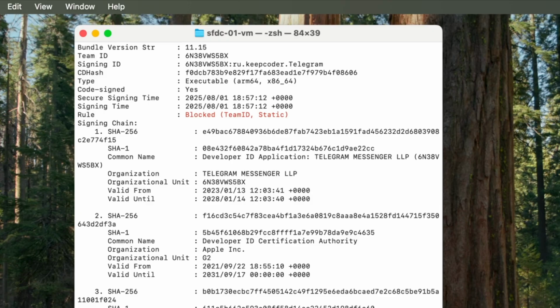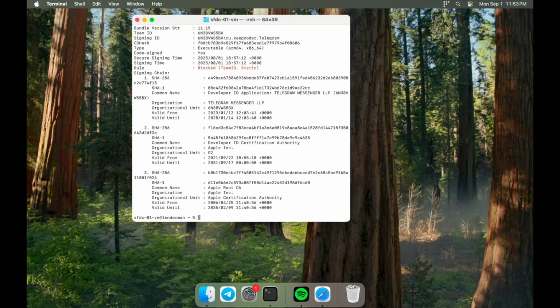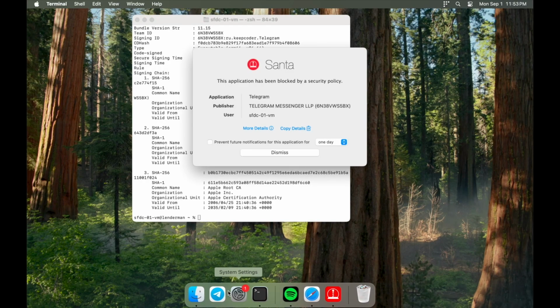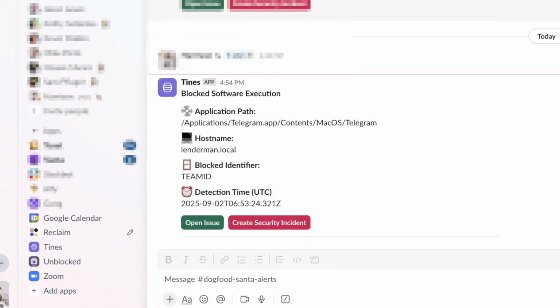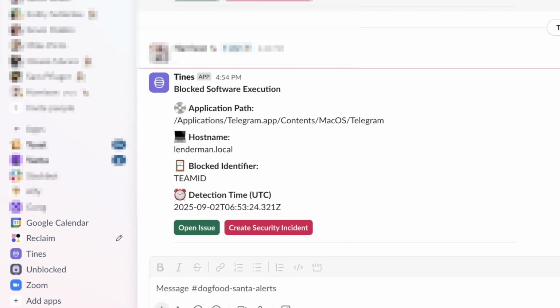And then you can see now it's deployed to our devices, and Telegram has that blocked rule signature at the top there. And then when our users try to open the application, they're greeted with something like this, showing that it can't be loaded. And then within a few minutes, we'll see this alert come in where we can triage that. And then if we wanted to take action, you can do that there.